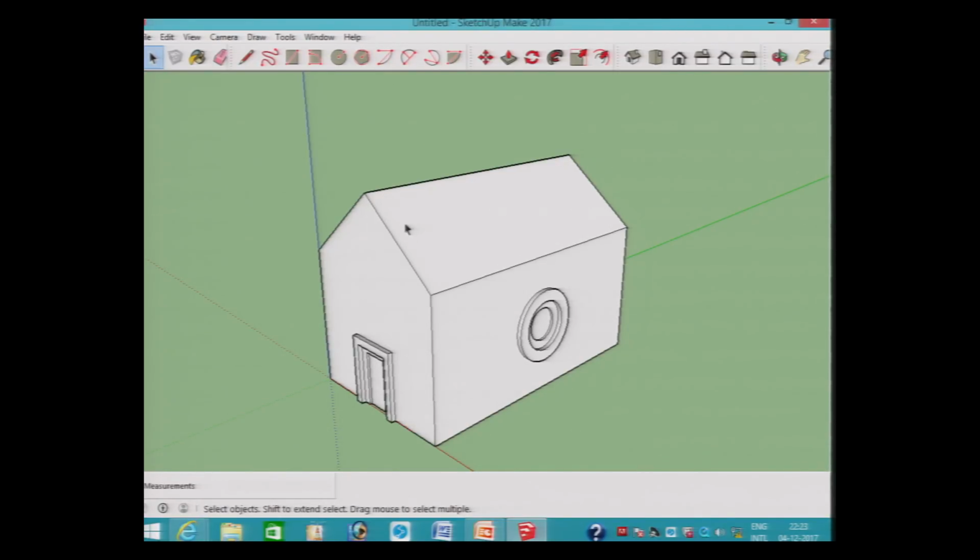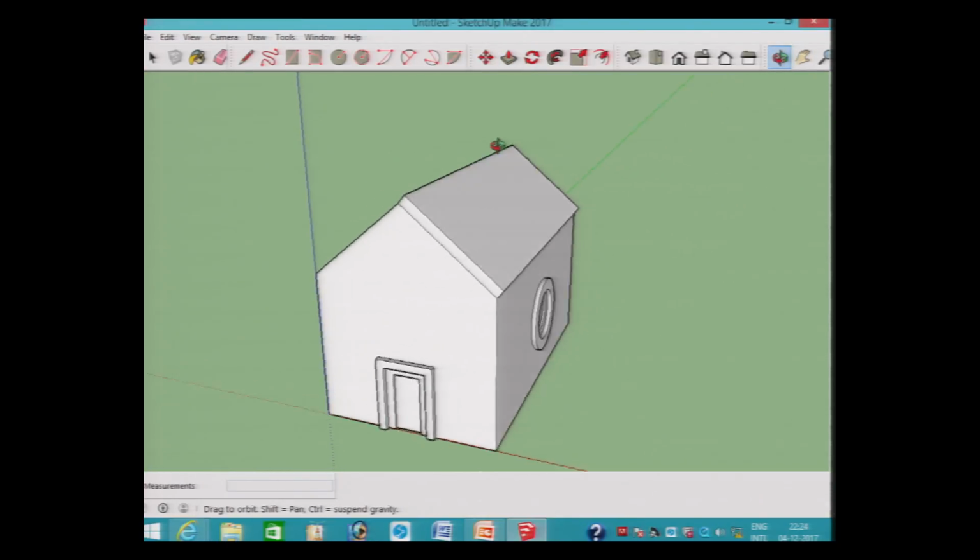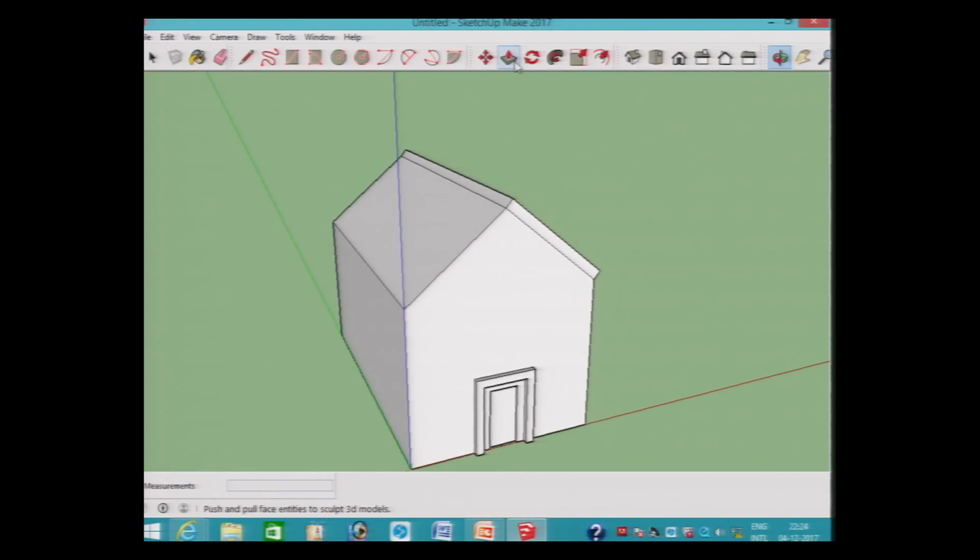Now select the push pull tool and hit the control key to copy and push upward for the thickness of the roof. Go to the other side and double click for the same thickness for the repetition.